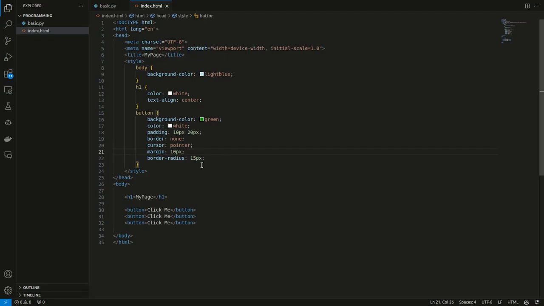So now let's make it do something when we click it. So let's change all of this. Let's say we have red. Let's say we have blue.